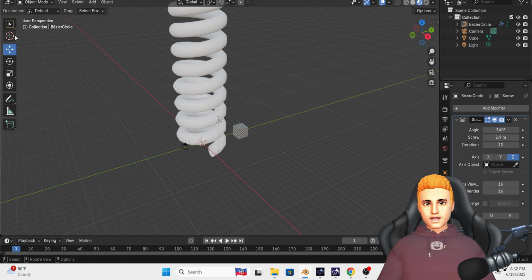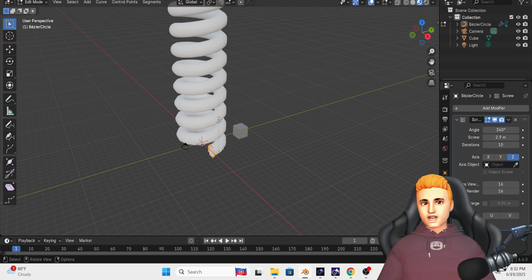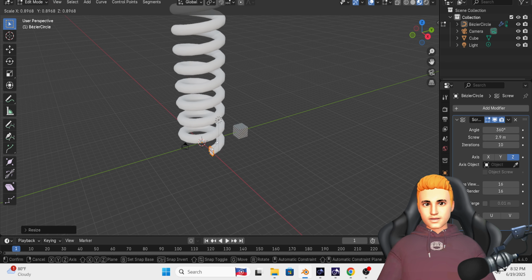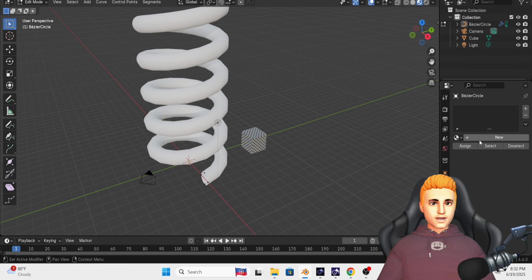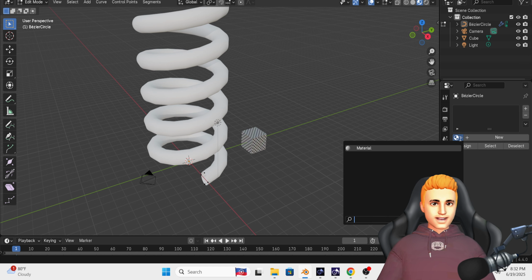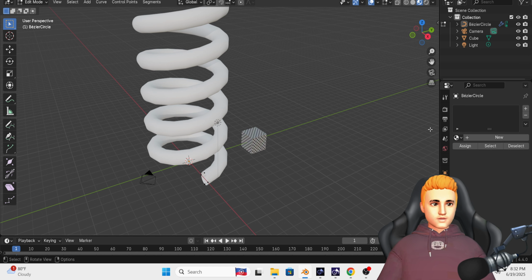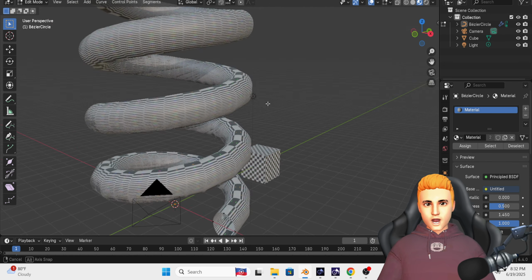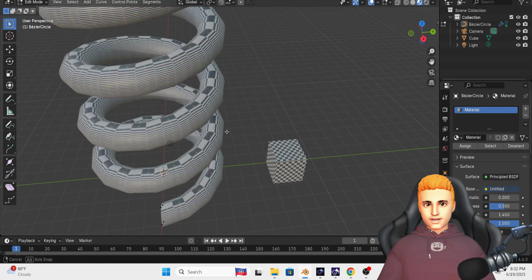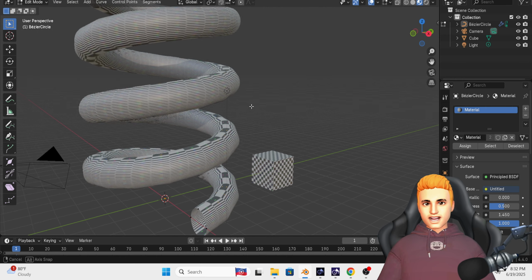You can also go in edit mode and increase or decrease the size of a spring like this. Press S and then increase or decrease the size of the spring, and it is already unwrapped. So we can see it is not unwrapped properly. See, it is not unwrapped properly. There is a seam there.